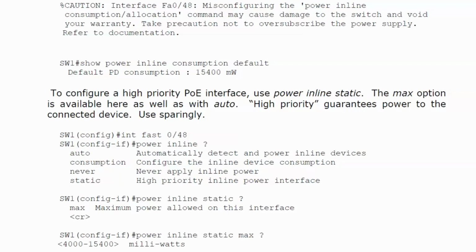So you don't want to say, well, all of my ports are high priority. No, you really want to use this sparingly as well. And again, the command for that is power inline static. And if you want to change the max value, just add the max to the end of the command.